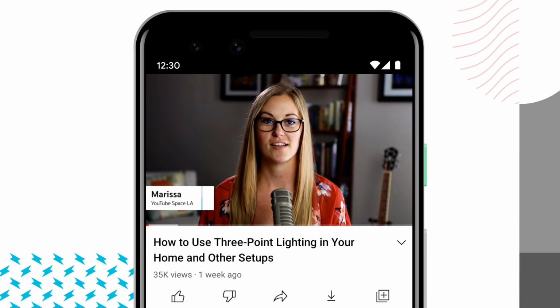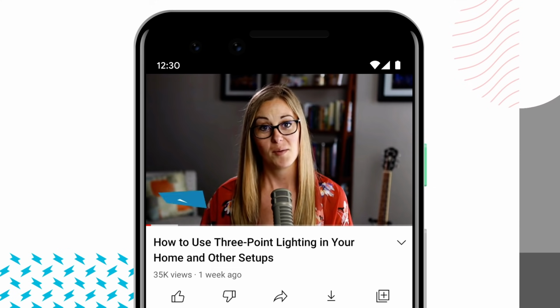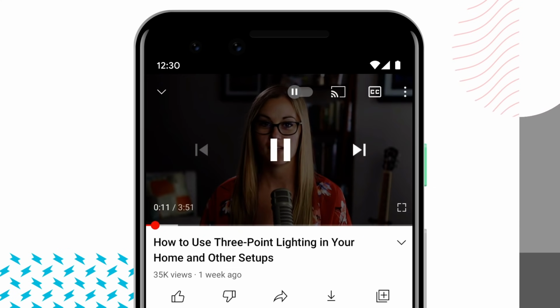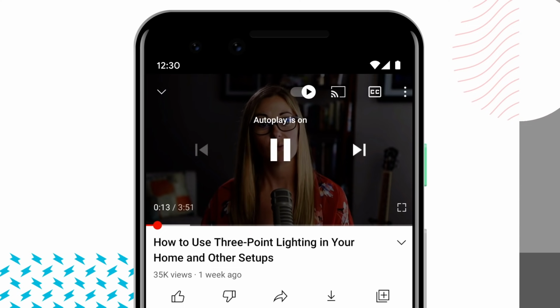To turn autoplay on or off in YouTube's mobile app, go to the watch screen of any video. At the top of the video player, tap the autoplay toggle. When using YouTube on a computer, click the autoplay toggle in the video player.